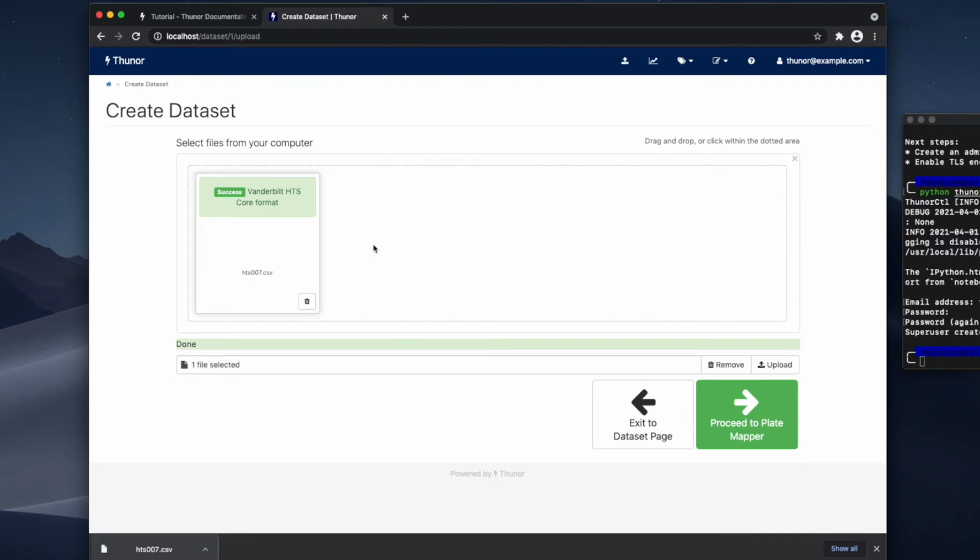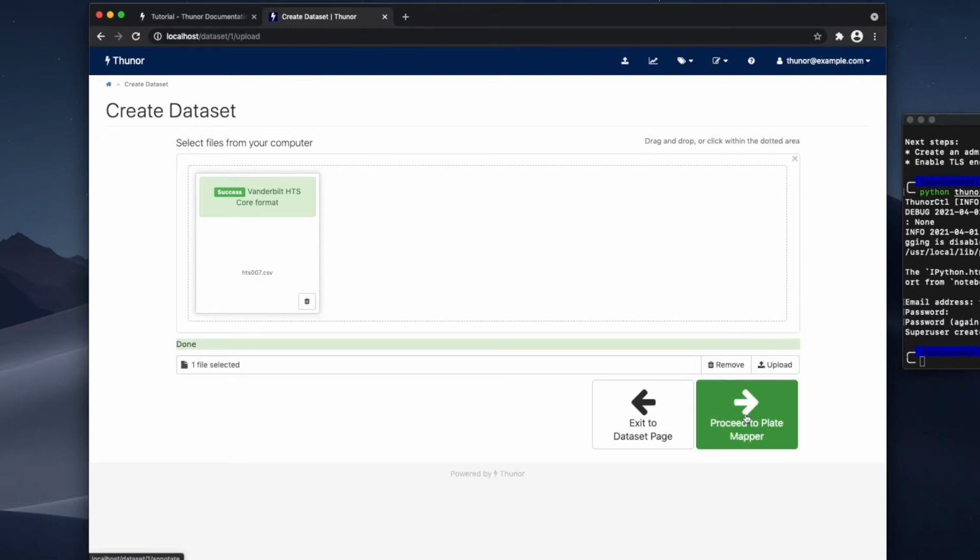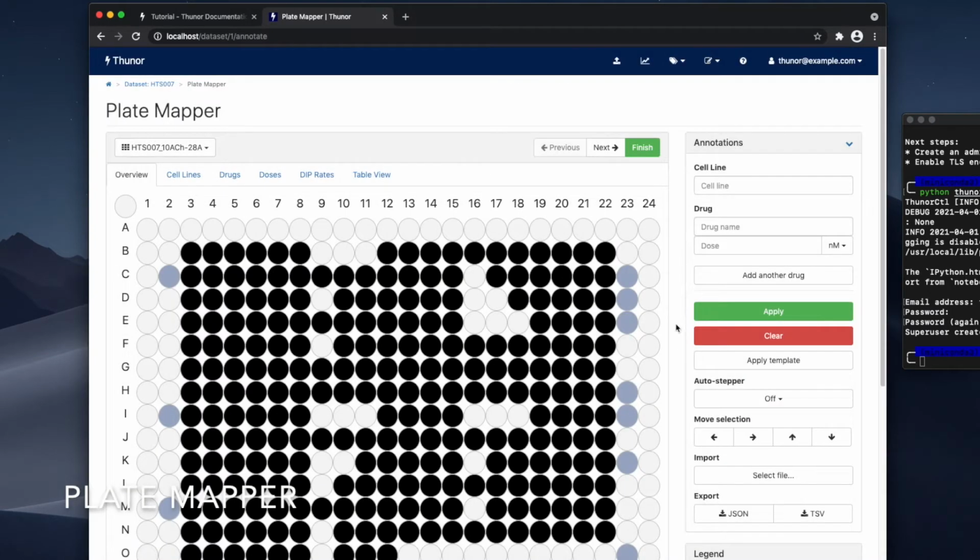So there we go. Once it's done, you should see success appear next to the file, and done written here, and that's basically complete. So I'll go ahead and close this download area, and we click Proceed to Plate Mapper. So this shows you the Plate Mapper annotation view. For this particular data set, it's actually pre-annotated, meaning that the cell lines, basically the layout and metadata for the plates, has already been uploaded with the file. Alternatively, you can actually enter it using this graphical interface.